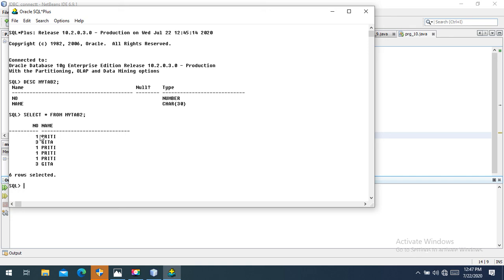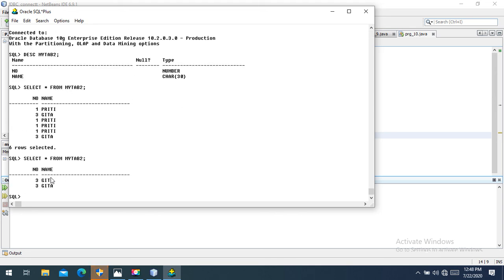These all records are deleted. Now check it out with the same query. Select star from my tab 2. Fine. And one more thing, it doesn't make any difference if you write your query in capital letters or in small letters.